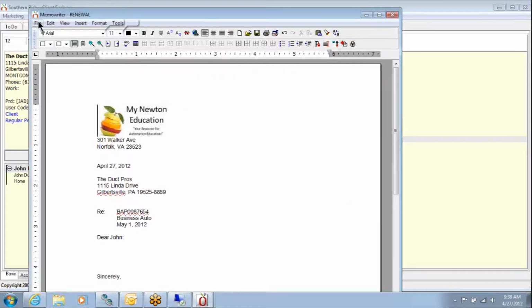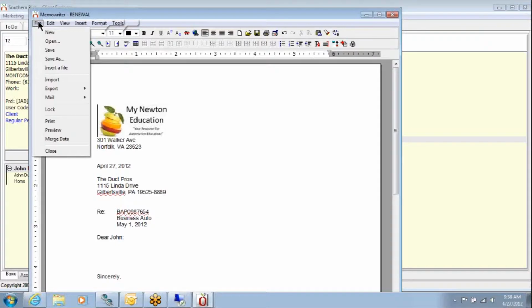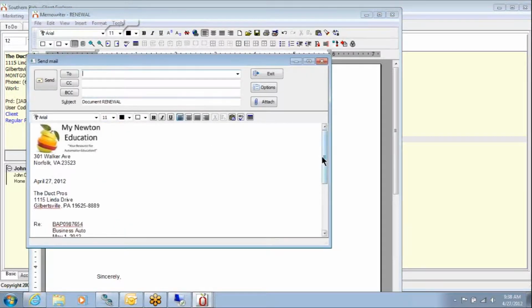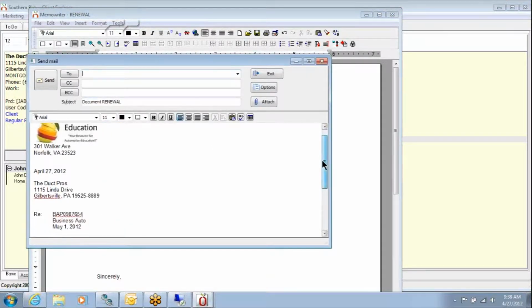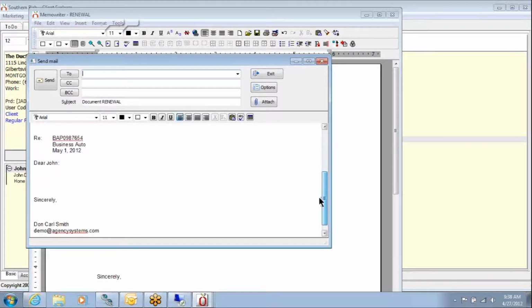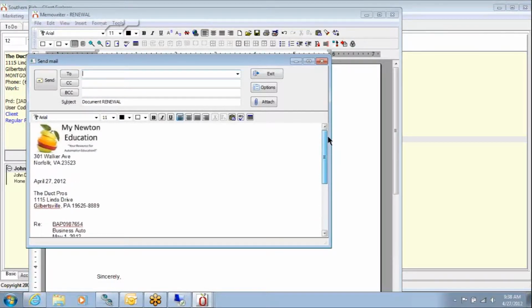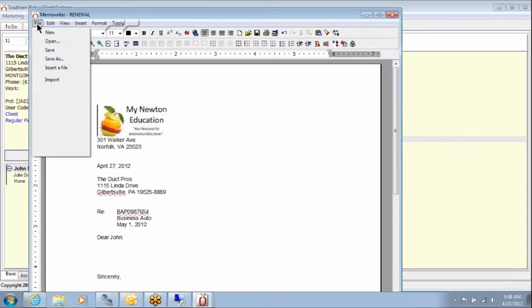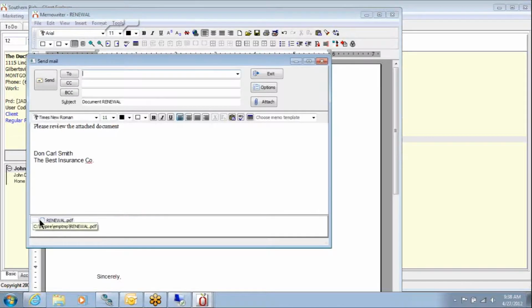From here, you can certainly print the letter. You can even email it. So if you email it as a document, it becomes the body of your email. See how beautiful this email is? It even captures your logo. If you prefer the letter to be a document, you can simply go to File and Mail it as a PDF, and it becomes the document. Either method works great.